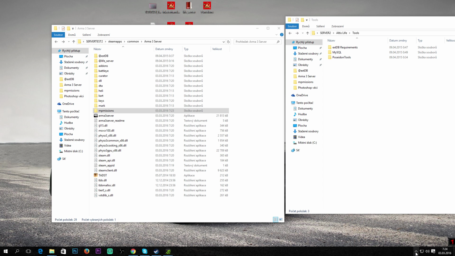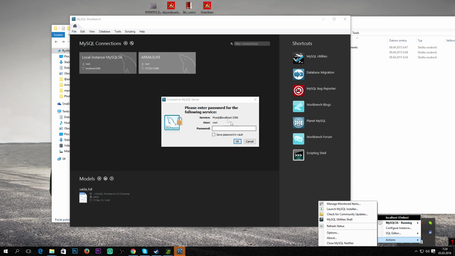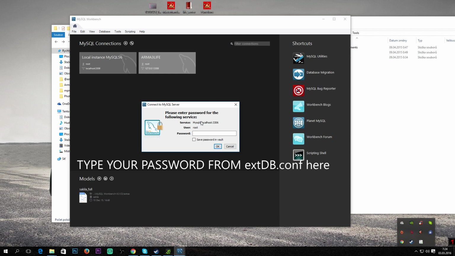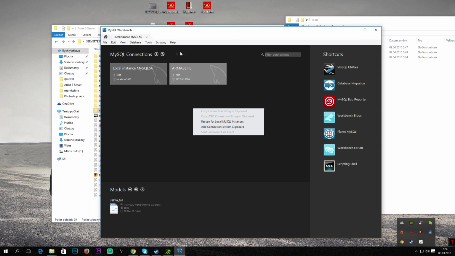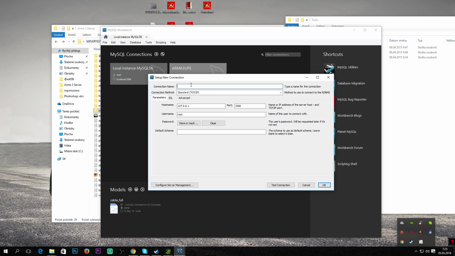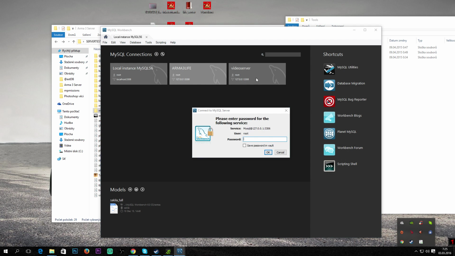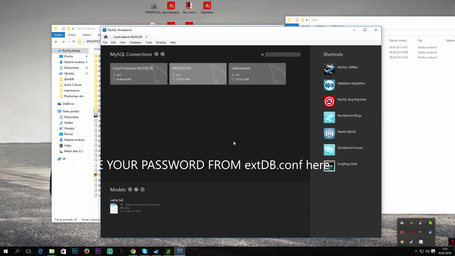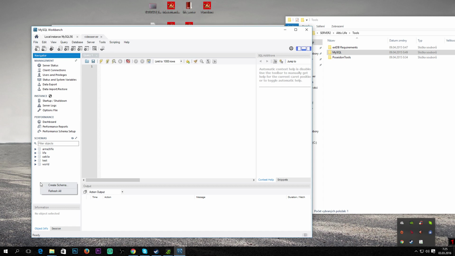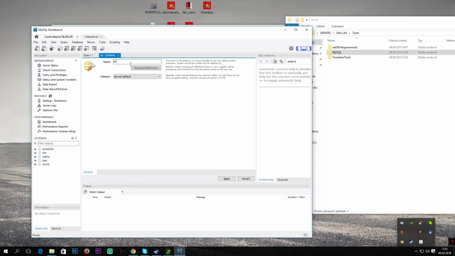So I'm going to close it and open MySQL Workbench, which you have somewhere. Wait for it. This will open in your Windows. You have to type in the password here, click on the plus. Connection name doesn't matter, so video server, and that's all. Click OK and click on it. Again, login. Click somewhere here, create schema, name it Arma 3 Life and click apply.